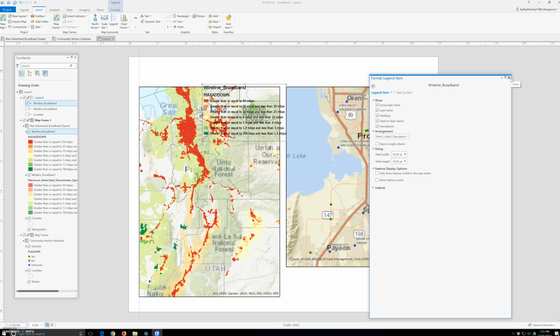Then in the contents pane, we're going to expand the legend and right click wireless broadband to open the legend's properties. We're going to uncheck the group layer name, the group headings, and the headings. So we'll just leave the labels and descriptions, and the patch at 16 by 10 we did earlier. Make sure it's patch, label, and description.